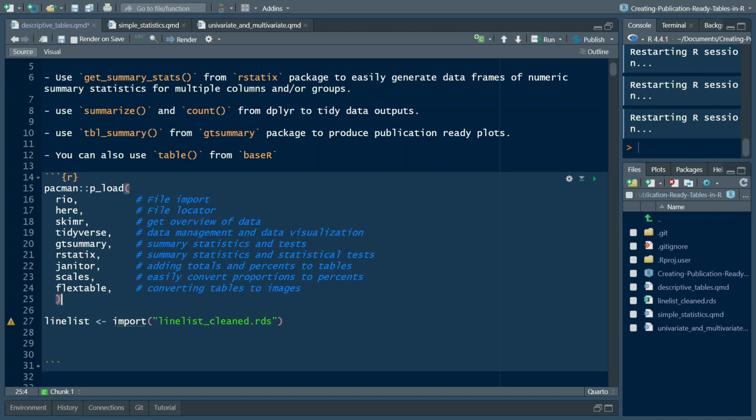So we are going to be using the Rio package. The Rio package is for file imports. It's another way of importing a file. Because I'm just using an R object here, these are our data, but in the form of an R object. That's why I'm using this particular import function from the Rio package. We have the here package, for locating a file inside your file directory. We have the skimr, usually used for getting an overview of a data.